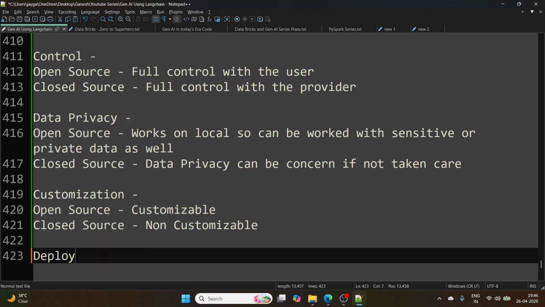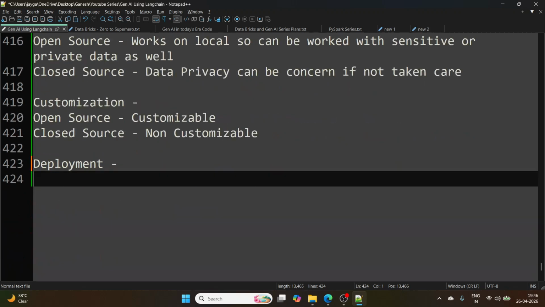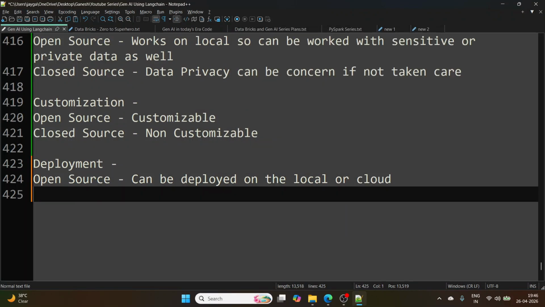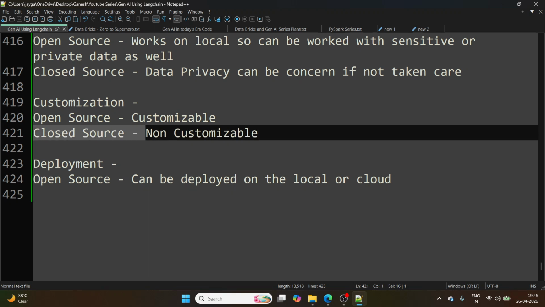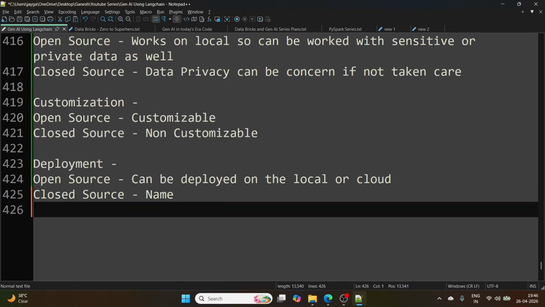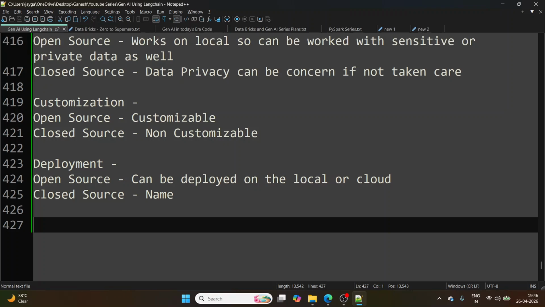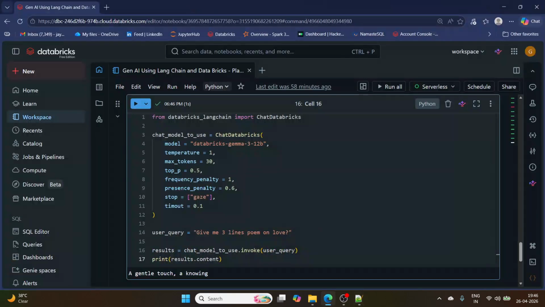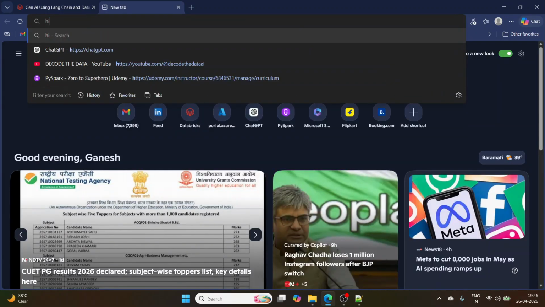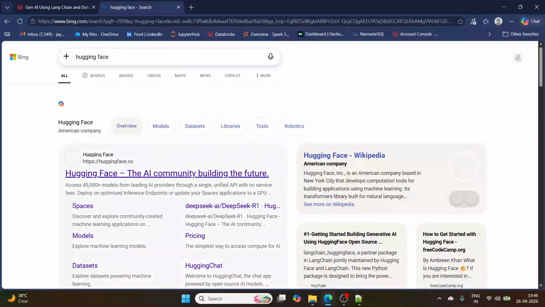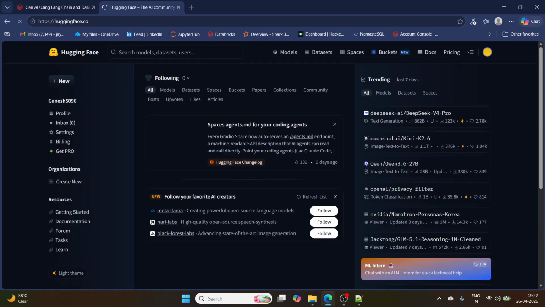Deployment. Open source can be deployed on local or cloud. Closed source, not applicable. You don't have anything to do with the deployment. We're just hitting their APIs and using them. That's all. Now, these open source models we can download from Hugging Face. Let me go to Hugging Face. Hugging Face is basically the largest repository of open source LLMs.